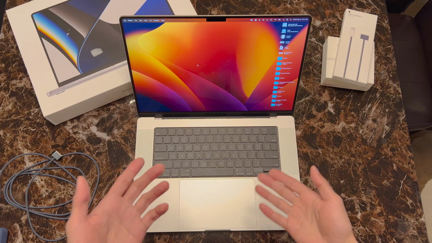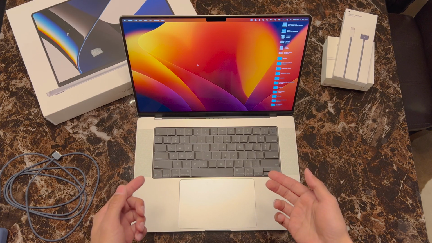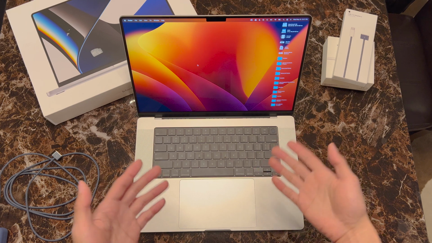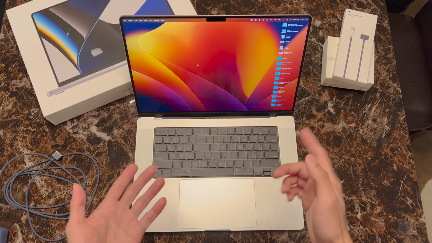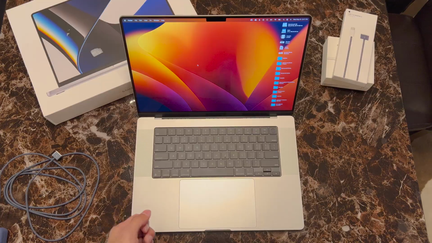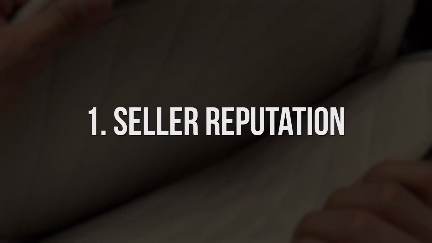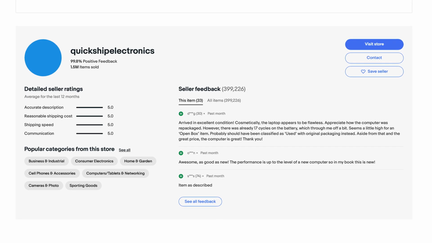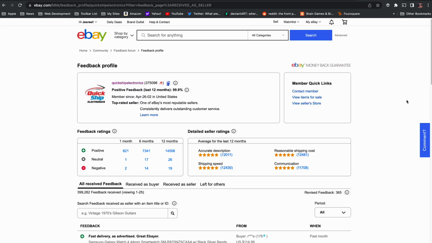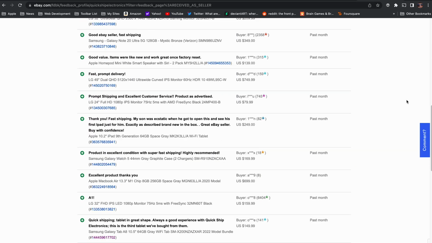So, was it worth purchasing an open box MacBook from eBay? While this might seem like a sweet deal, there might be a few things to consider before purchasing an open box MacBook Pro from eBay. 1. The seller reputation. Check the seller's feedback and ratings. Make sure they have a good track record of selling high quality products. I went through the seller's page and saw that they had pretty good feedback.